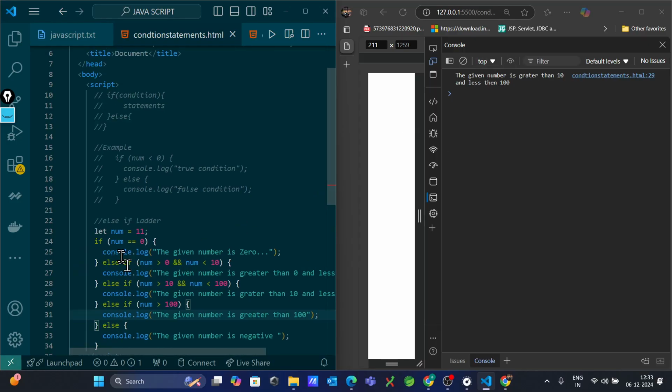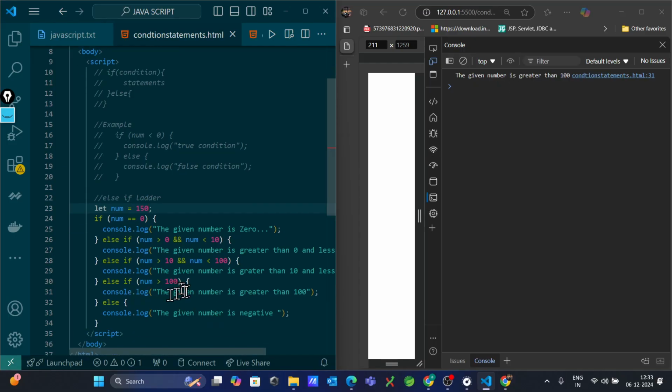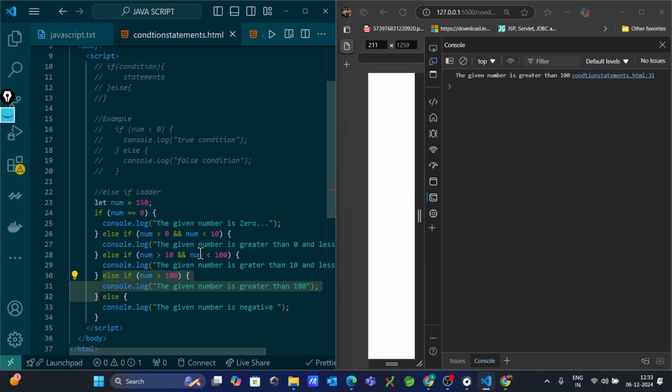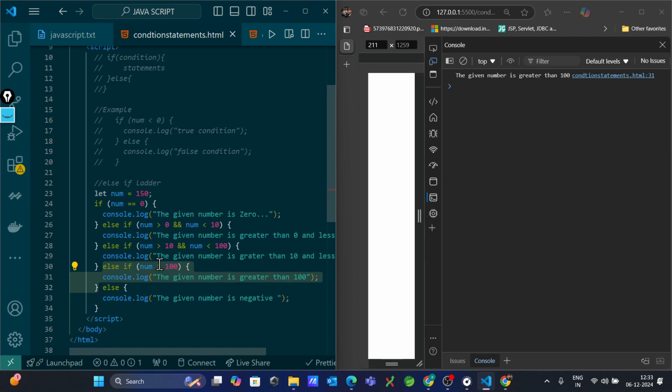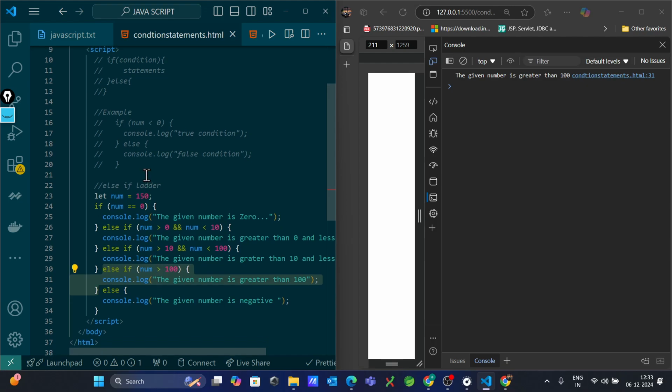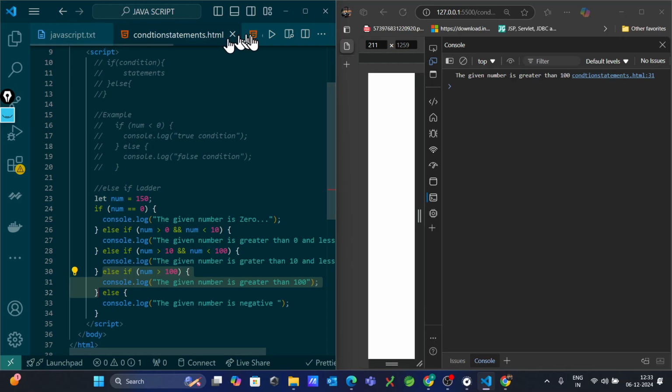See, the given number is 100, so what comes? The given number is greater than 10 and less than 100. Suppose I am giving 200, or else you can give 150. What comes? The number is greater than 200, so this block gets executed. If these conditions are not satisfied, it directly comes under this block. So this is how we apply multiple else if ladders. This is called an else if ladder, guys. Remember this one. This is very, very important.